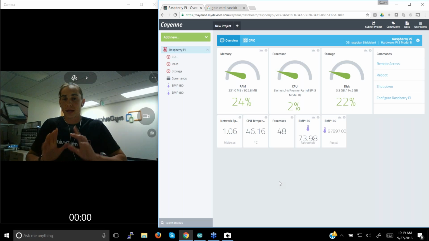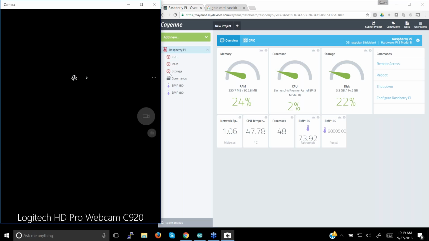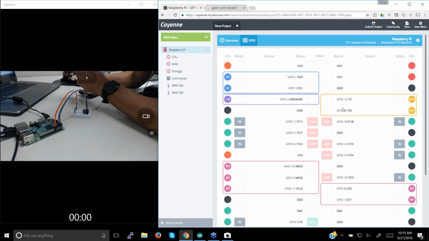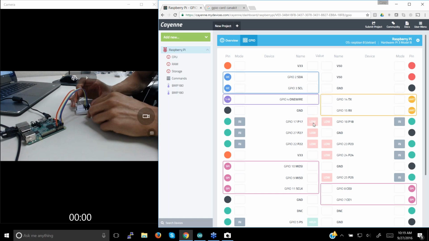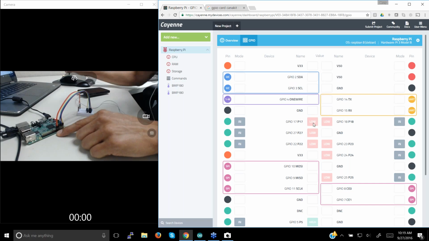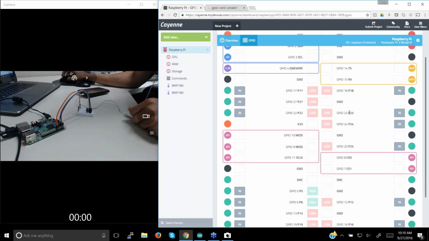Okay, so now adding the LED. I'm going to switch to the LED view. We do have a direct integration, as you can see on my screen here, with the GPIO on the Pi. I've added the LED to GPIO pin 23 on the Pi. What I'm going to do now is go to GPIO pin 23. It's currently set to an input. I'm going to change it to an output.